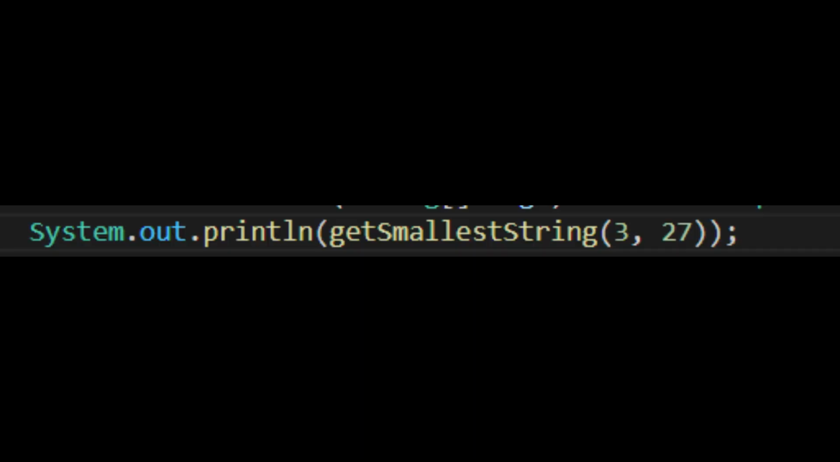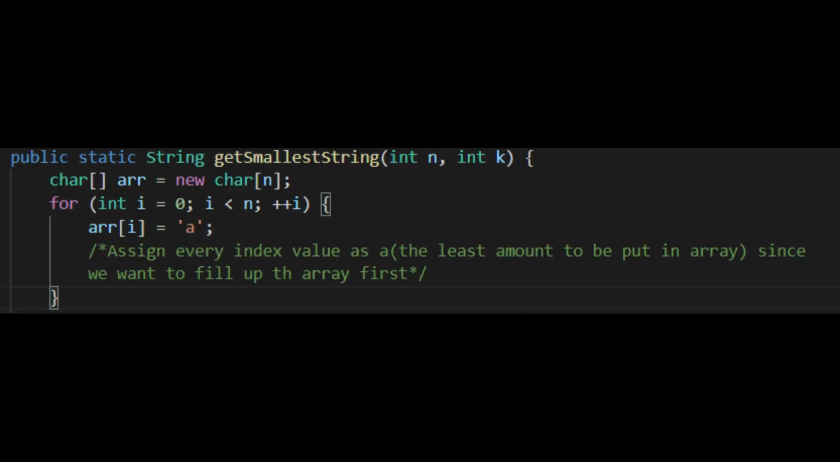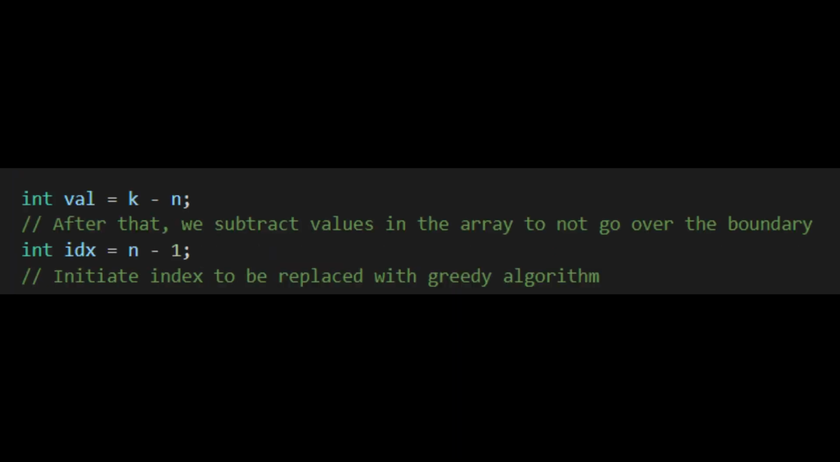How does it work? We input n as 3 and k as 27. Then assign every character as a, which is the minimum value, so the array of characters is now all a. Next, the value to check is k deducted by n, and index is n minus 1. So the value will be 27 minus 3, equal to 24, and the index will be 3 minus 1, which is 2.